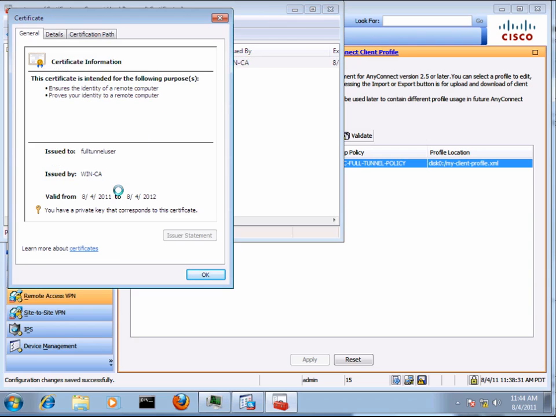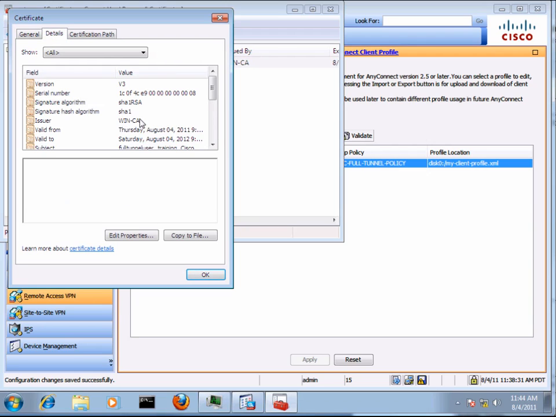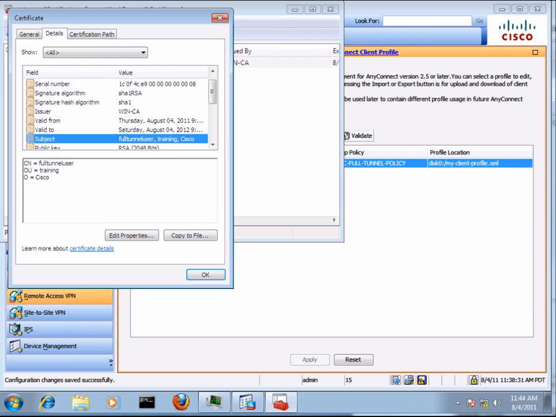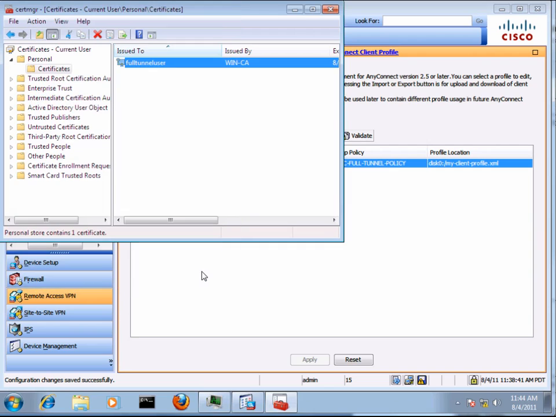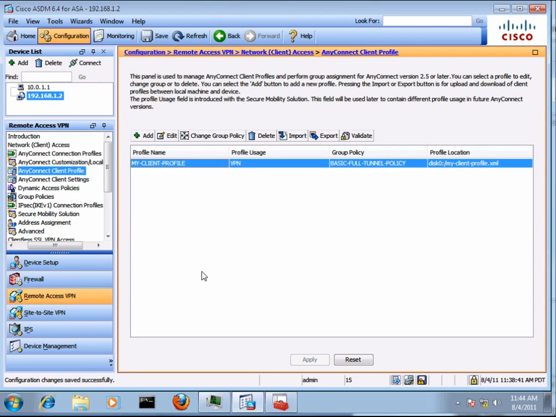When we look at this full tunnel user and we look at the details, and come on down here to the subject information, it's full tunnel user, the OU is training, the O is Cisco, exactly what we specified. And I did it. I proxied my certificate, and I'm connected. So that was pretty simple.